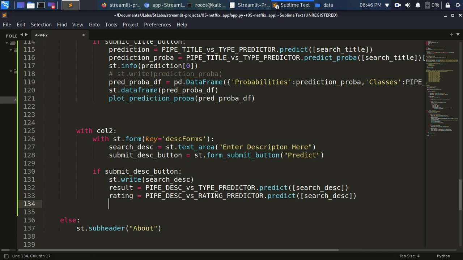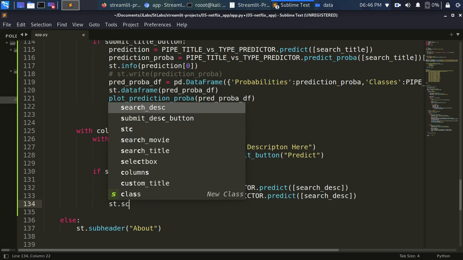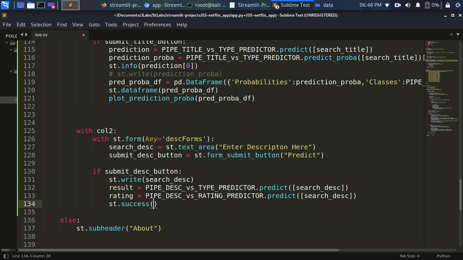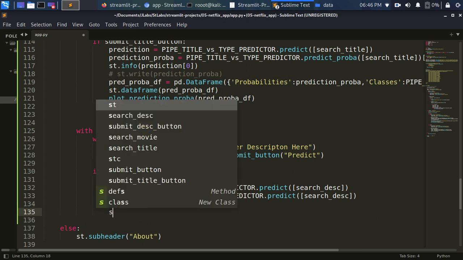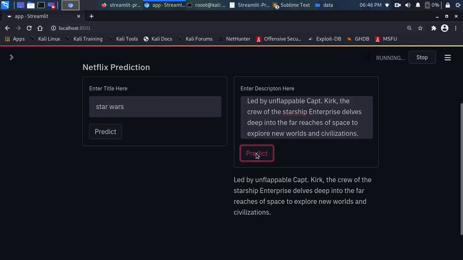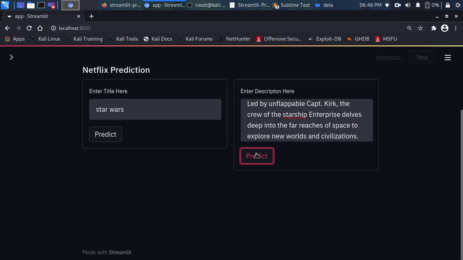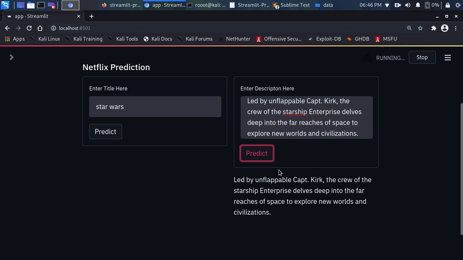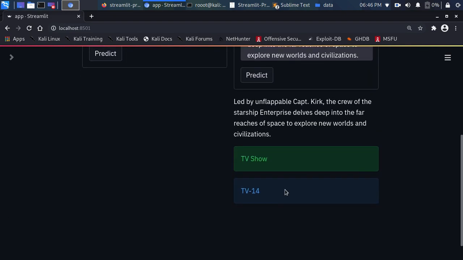Now let's return the results. So st.success. The first one is going to be the result 0 to get it out from the array. The next st.info is going to be the rating. So rating 0, right? So if I come down and let's check it out, if I click on this predict button, this is going to give us the prediction of the movie, right? So it's a TV show and this is the rating, right? Perfect, everything is working well.